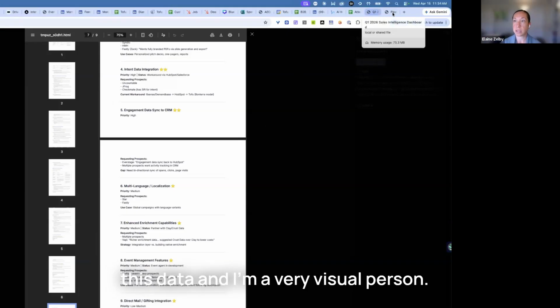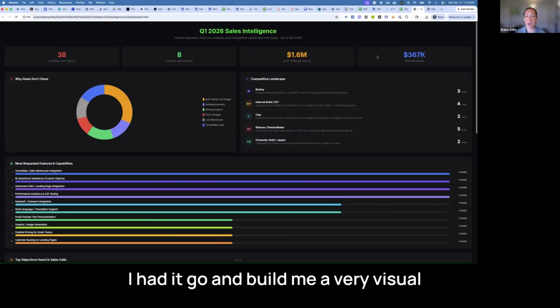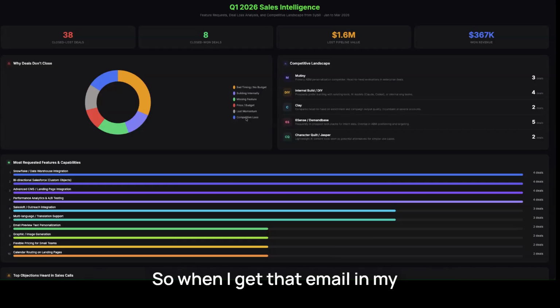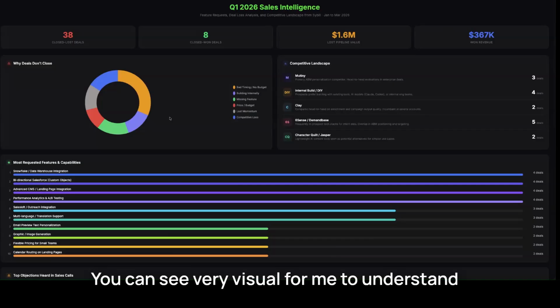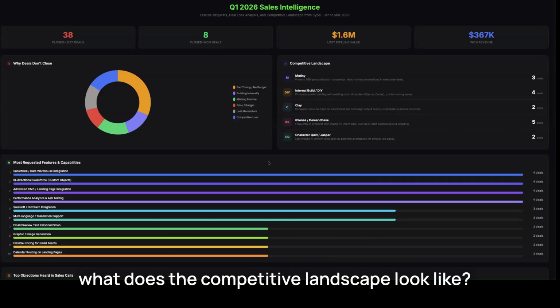And I'm a very visual person. So what did I have it do? I had it go and build me a very visual dashboard. And this updates every 60 days. So when I get that email in my inbox, this is going to update as well. You can see it's very visual for me to understand what does the competitive landscape look like?